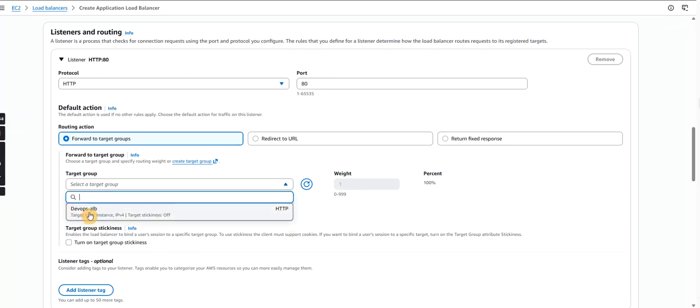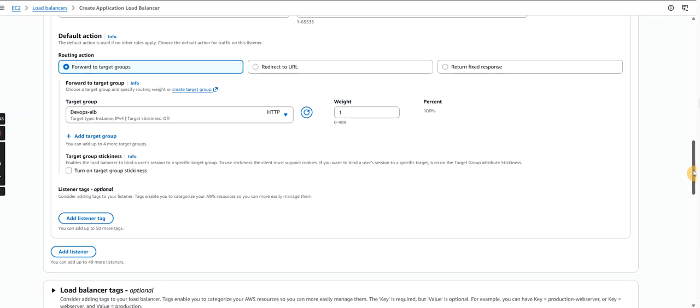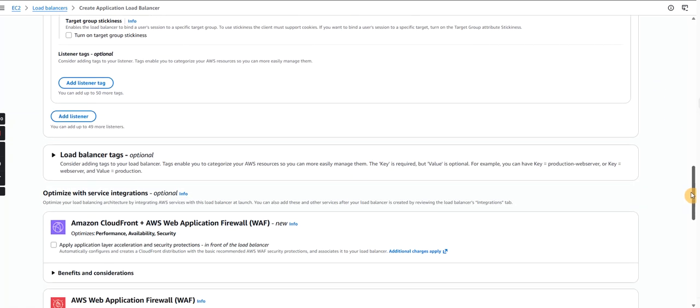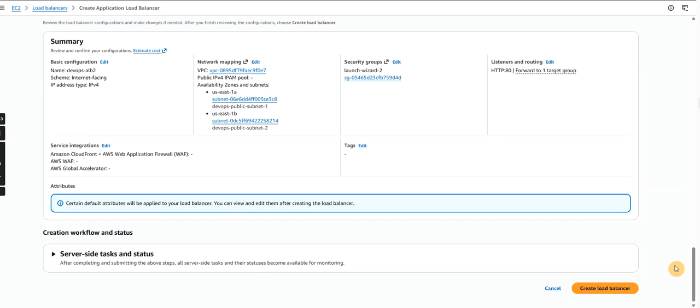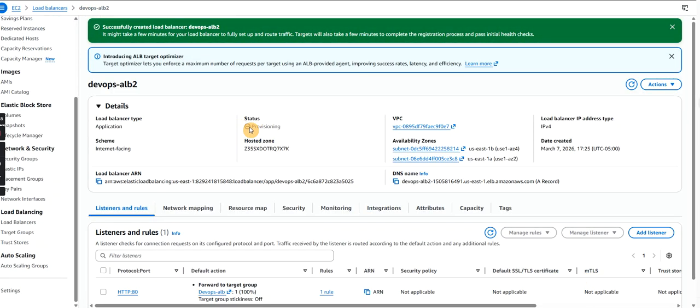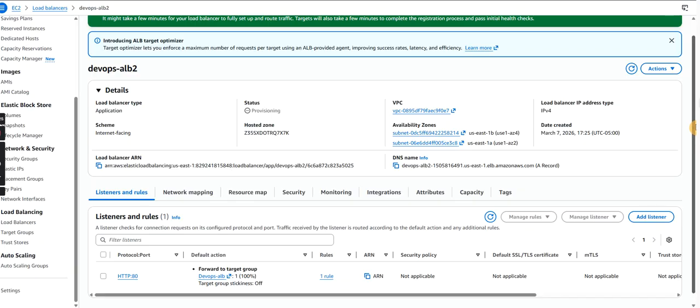So this is it. I should have named it DevOps target group, but it is what it is. We're in the learning process. Scroll down, keep everything at the default, create it, and we are here. The status is provisioning, so probably a minute or two and we should have our ALB ready.